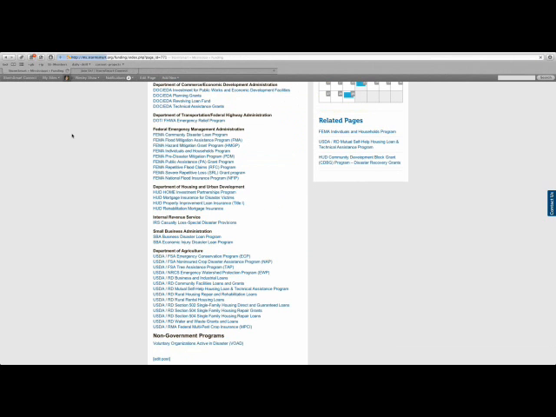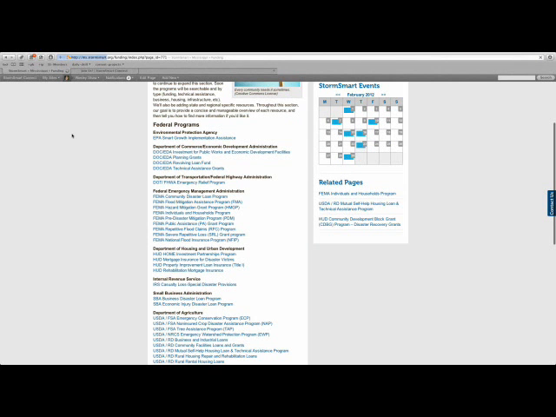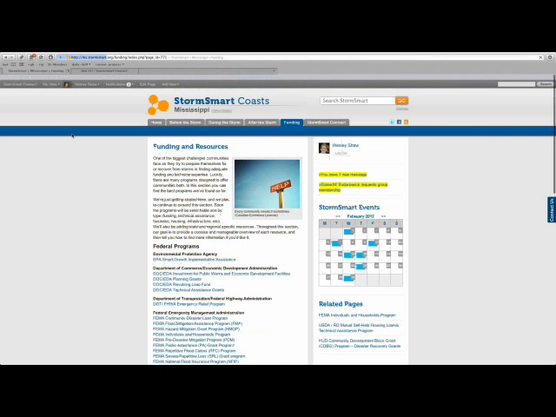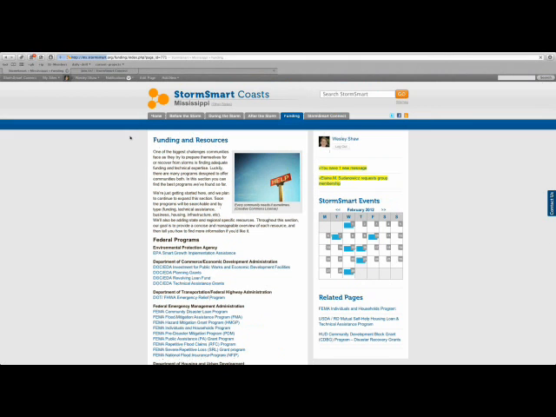But it quickly pulls up a summary of what that resource offers and tells you where to find more information and when the process starts and everything else. So it's really handy that way.